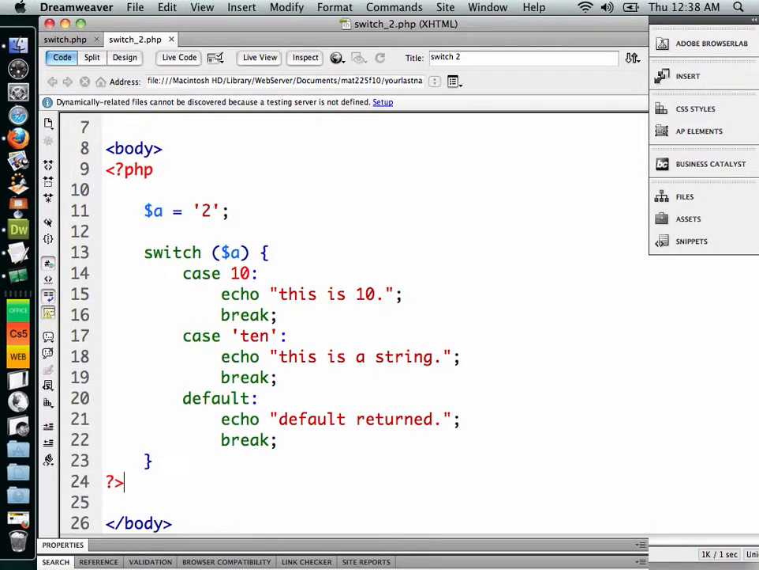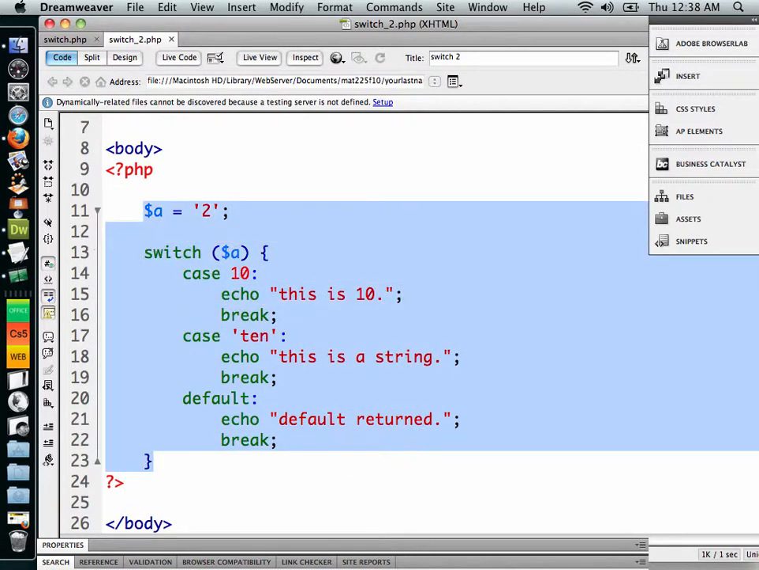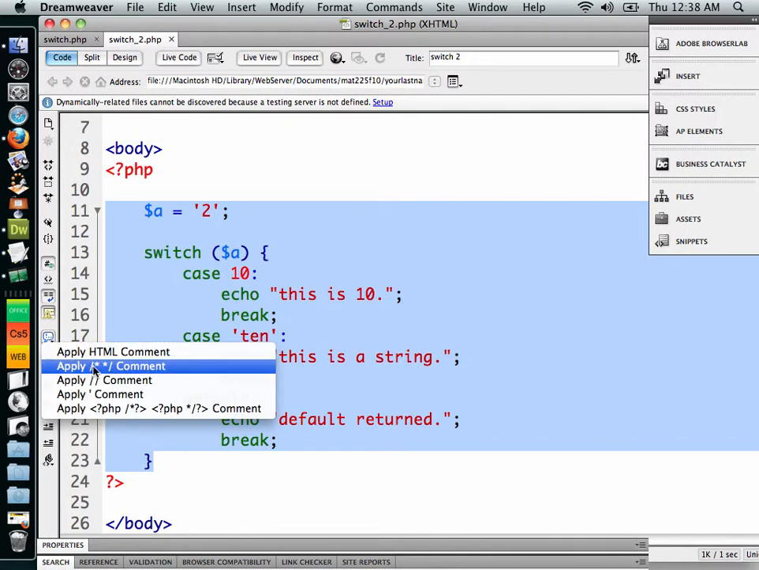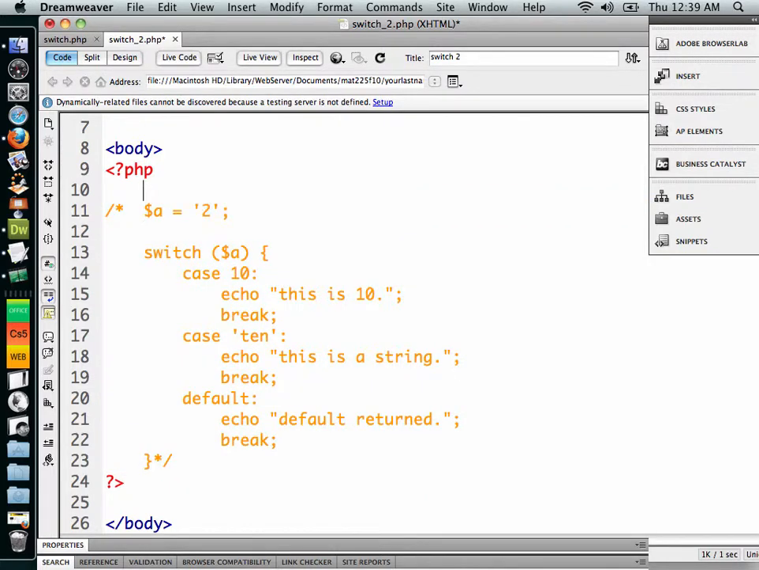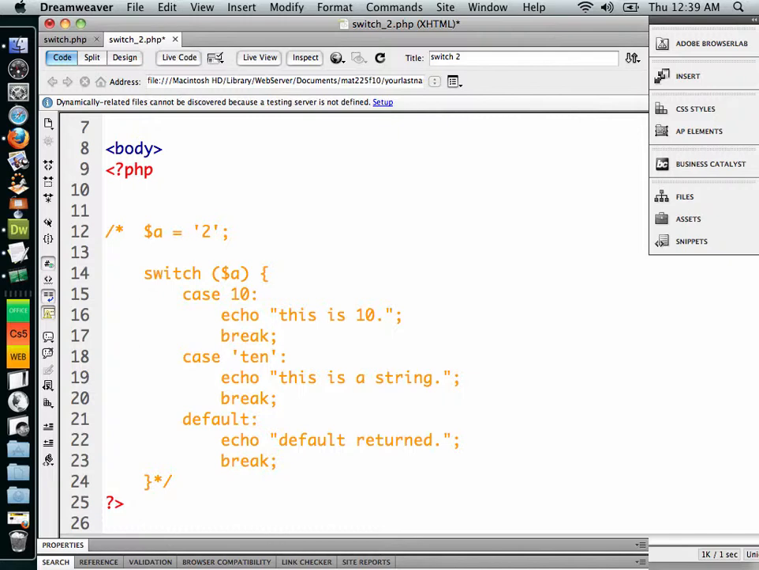So let's go ahead and select all of this, and one of the ways in Dreamweaver that you can use your comments is over here in this side area, and you can apply a comment by selecting stuff, and it's kind of nice, then you're not typing as much. You can also delete your comments that way as well.